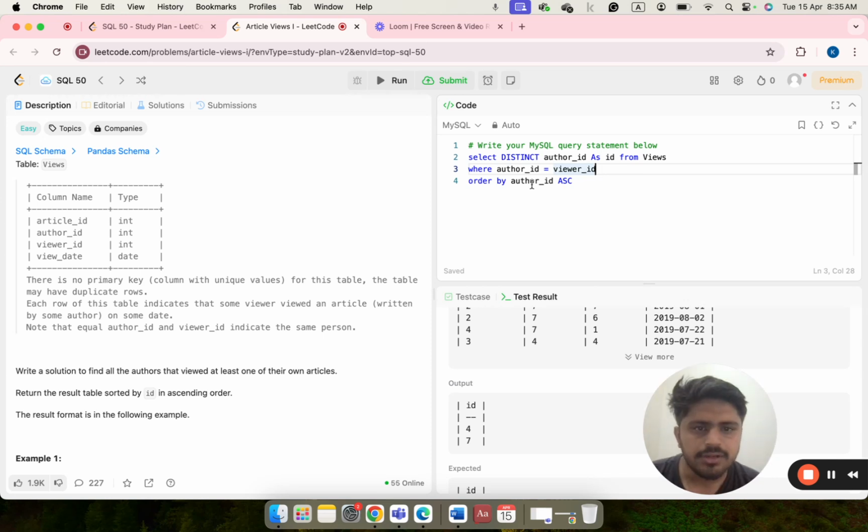Then I used order by. Order by is used to sort the result, and it can be in either ascending order or descending order.